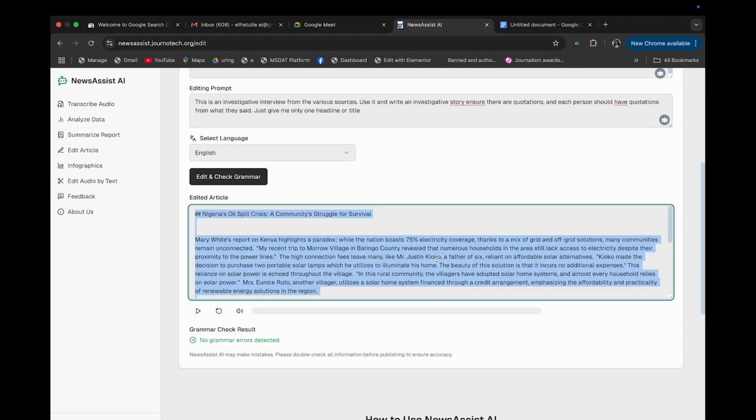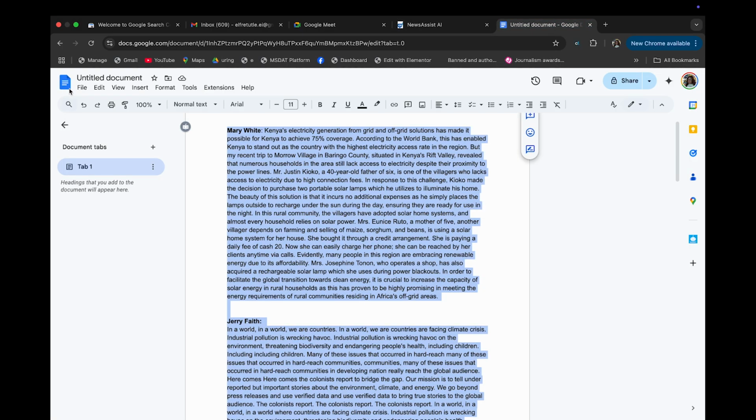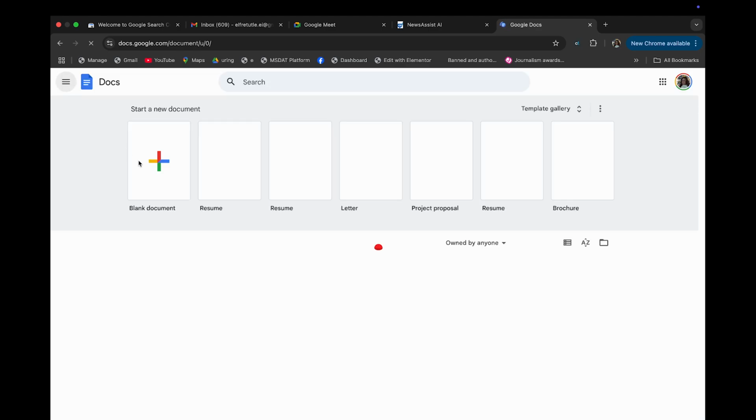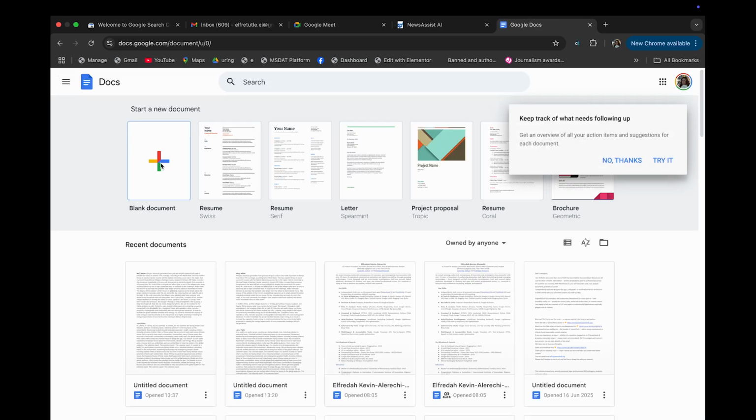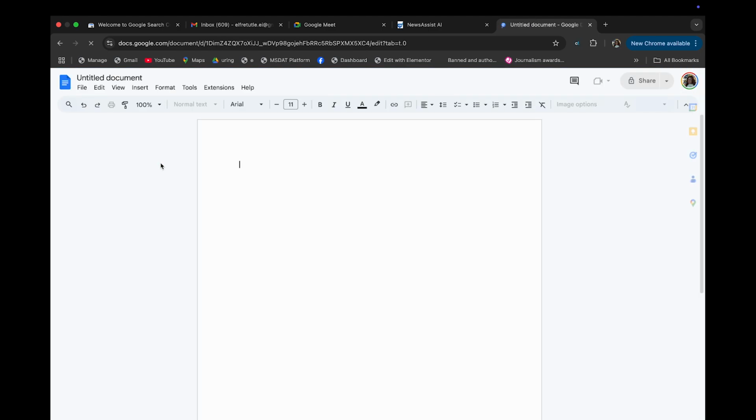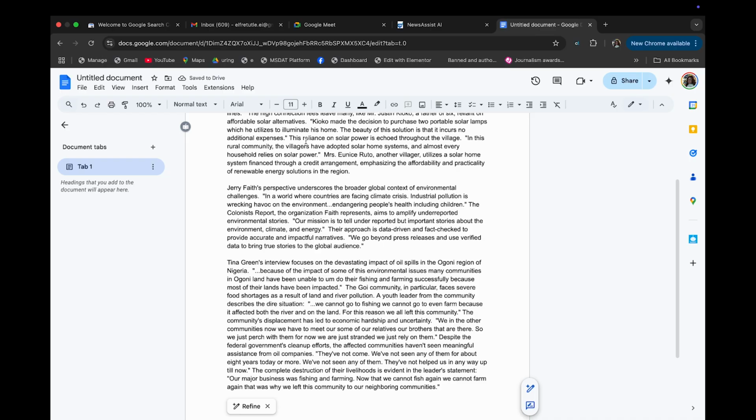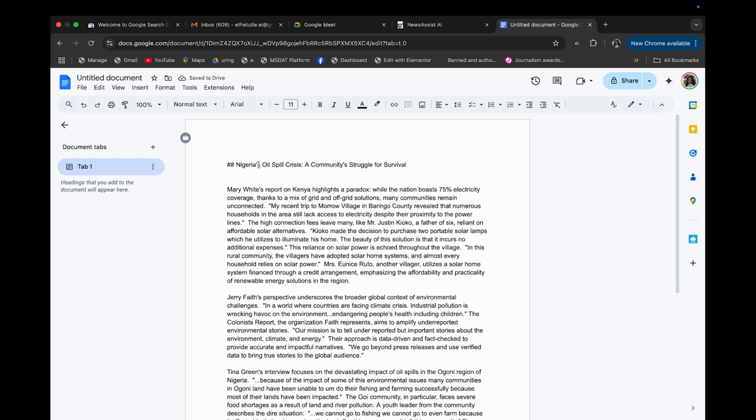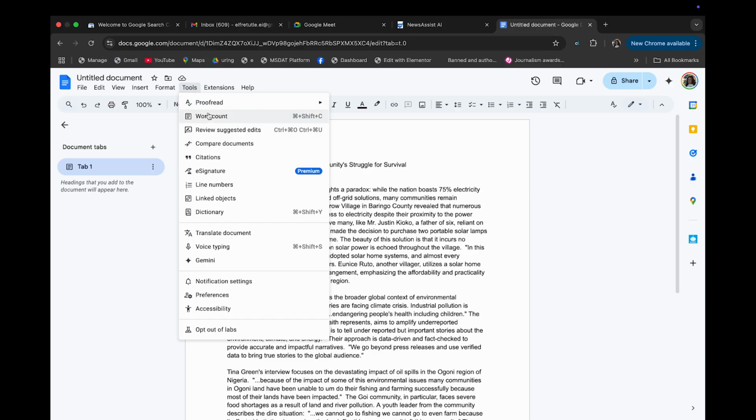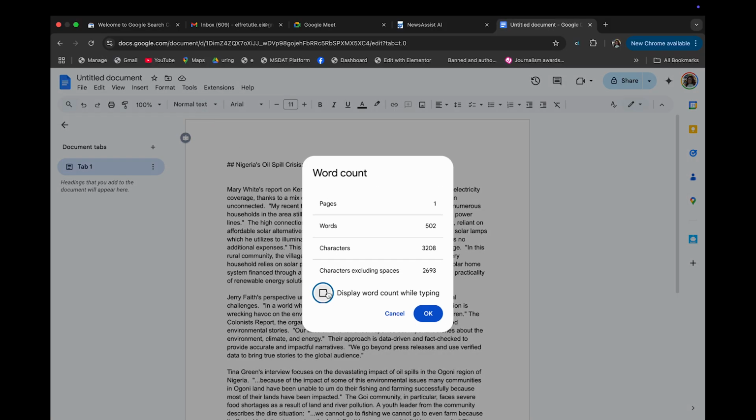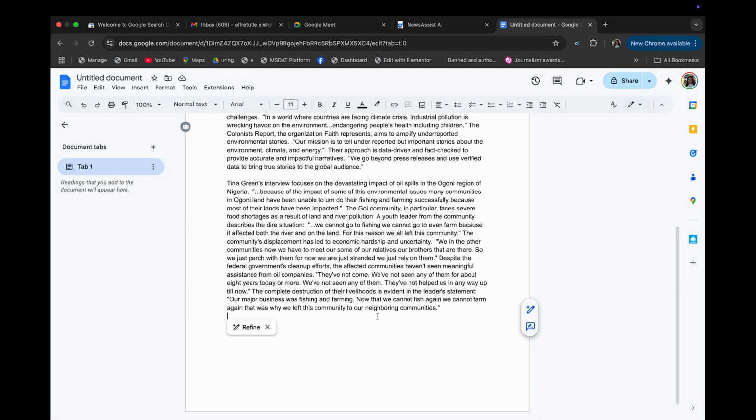So let's see. I'm going to copy it now. I'll go to a clean page. Look at it now. We are going to a clean page. Then it will paste that work. This is what it produced. It said Nigeria's oil spill crisis. We can check the number of words. See, it brought us 502 words out of the 700 words.